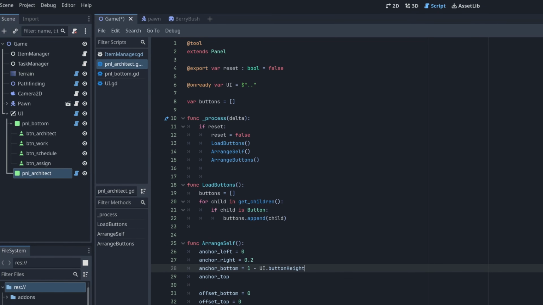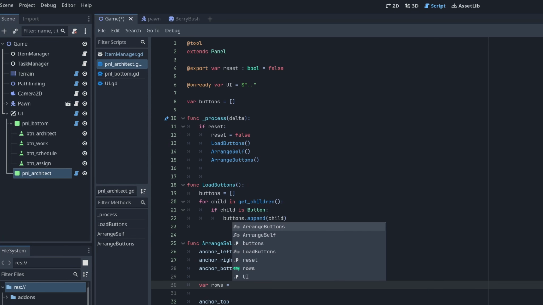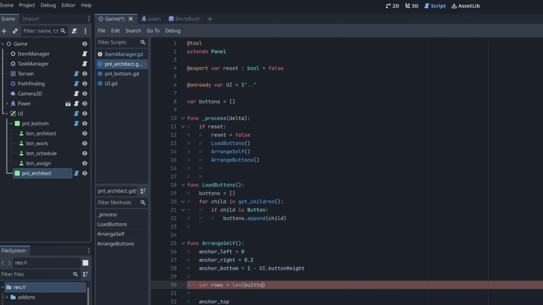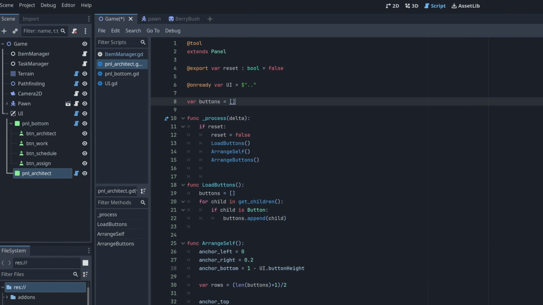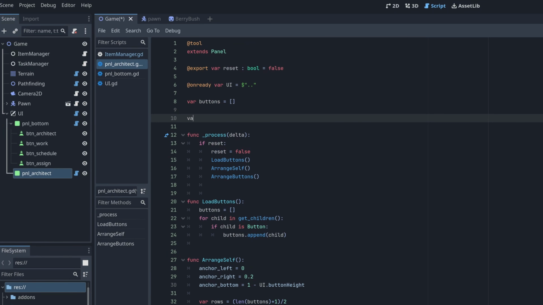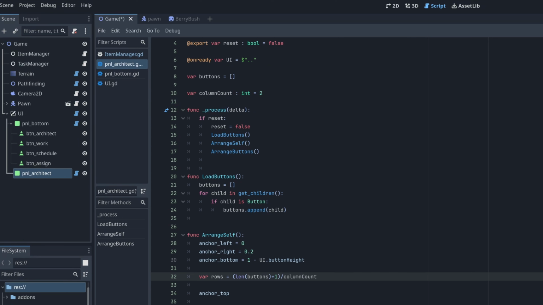All right, so anchor top. First we need to know how many rows of buttons we're going to have. So let's say rows equals the length of buttons plus 1 divided by 2. So if we've got 4, we're going to have half of that many columns, or half of that many rows. So we've got 2 columns. And what I'll also do, var int column count equals 2. So now, instead of just writing 2's in here, I'll have it actually be what it should be.